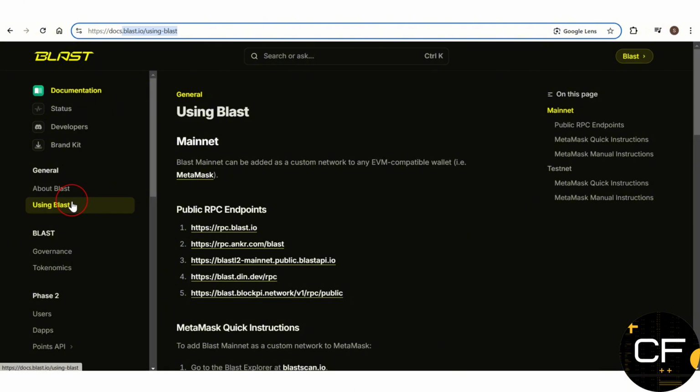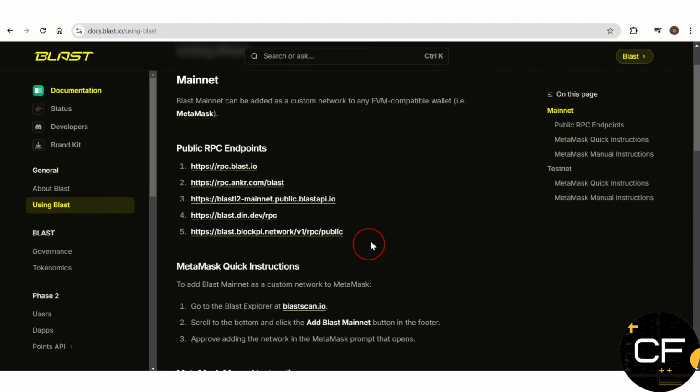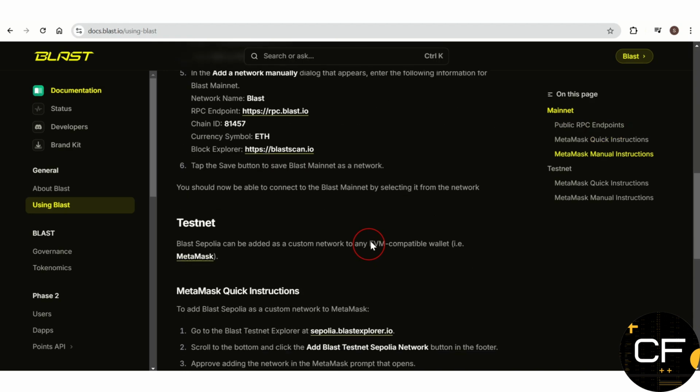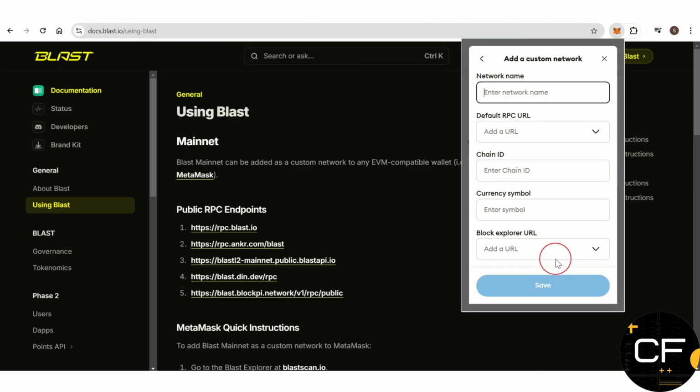So in order to find all these details, you will have to open a new tab. In the search bar, you simply need to type docs.blast.io. On this page, you are going to see all of the information that is asked over here. So you just have to copy the information from here and you simply need to paste it over here.